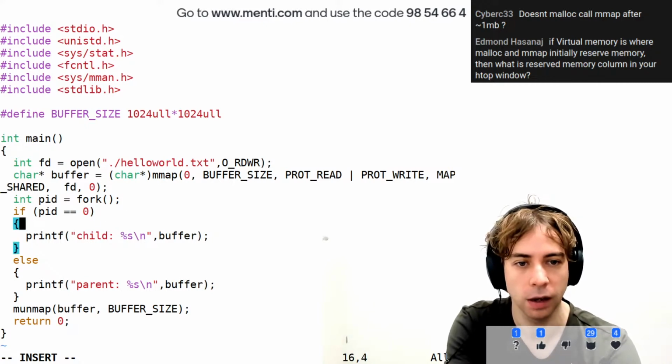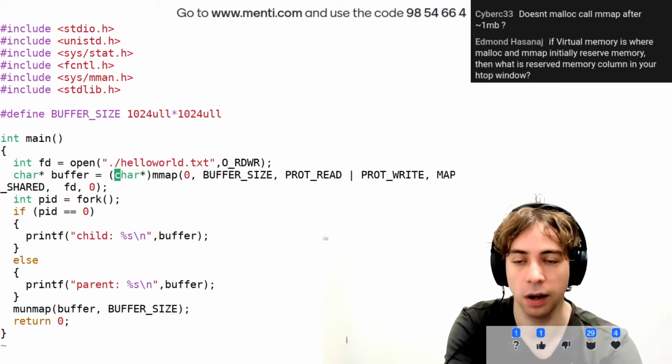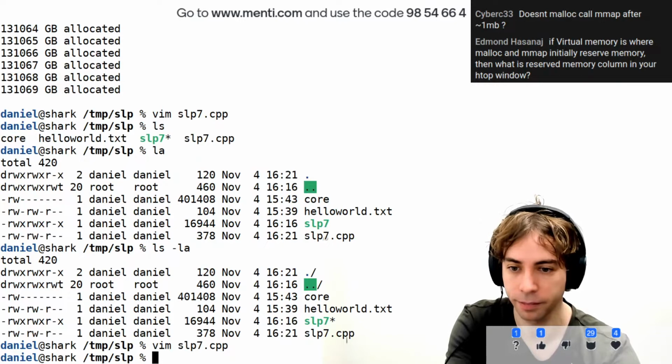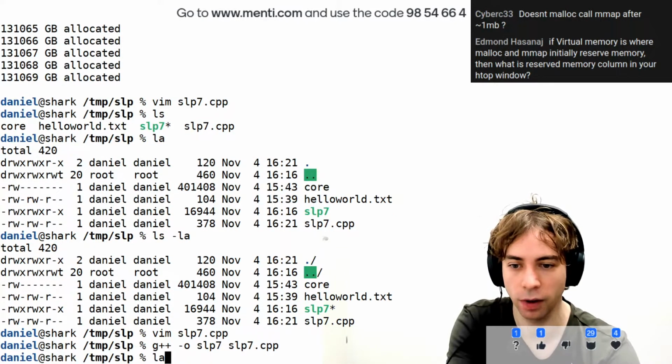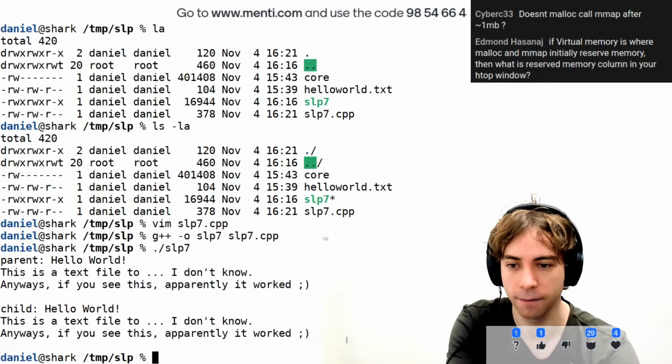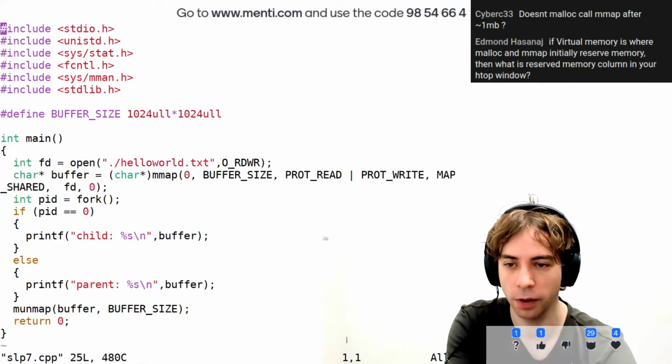Fork, PID 0, printf in the parent, unmap in both. We used map shared. Let's try whether this works. G++, and we run this, and oh yeah, parent and child both can use this.